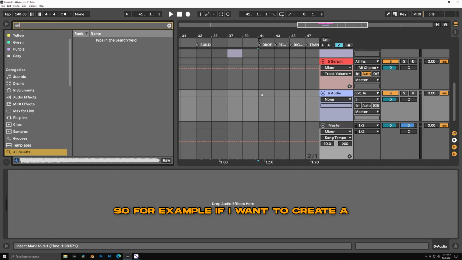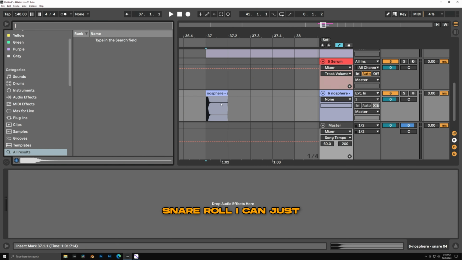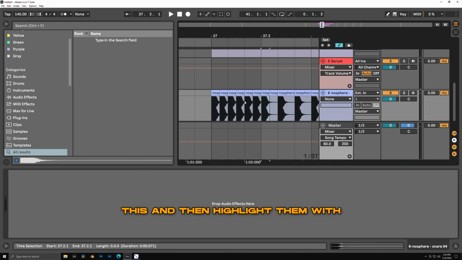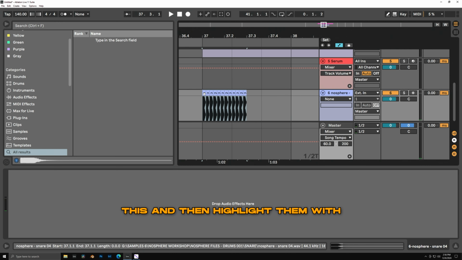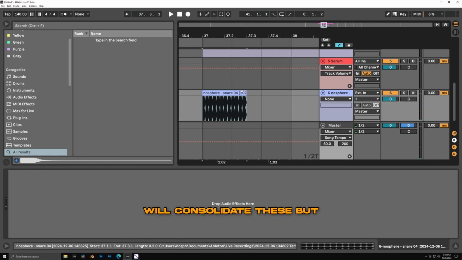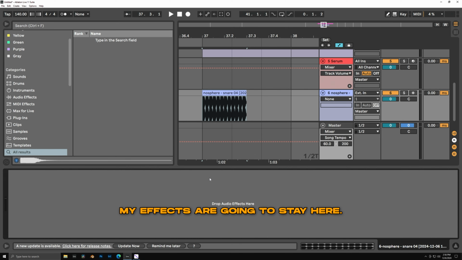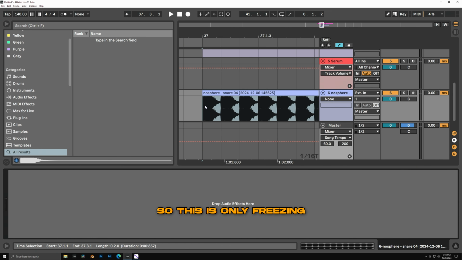So for example, if I want to create a snare roll, I can just zoom in, make something like this, and then highlight them with clicking the first one, holding Shift, clicking the last one, you know, standard selection, and then pressing Ctrl J. This will consolidate these, but my effects are gonna stay here. They are not changing.